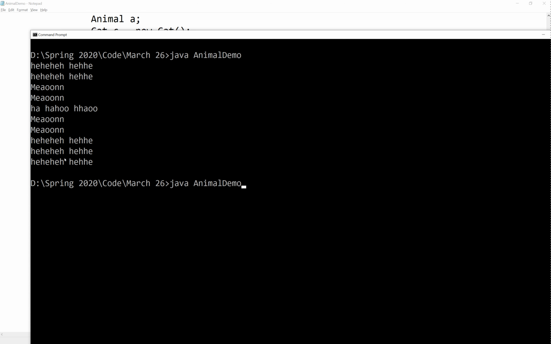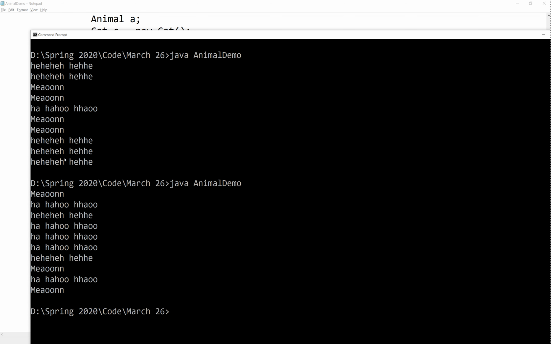If you run it one more time, it may have different output. You can see this execution was not decided at compile time, because had it been decided at the compile time, it would have produced same output every time. But here you can see execution is different, and here execution is different. So this is a sound of cat, sound of dog, horse, and so on.